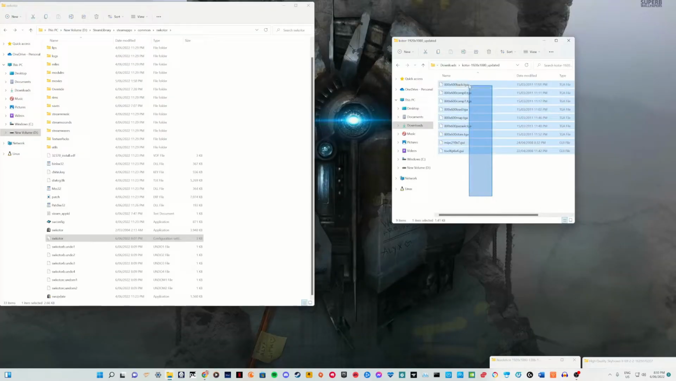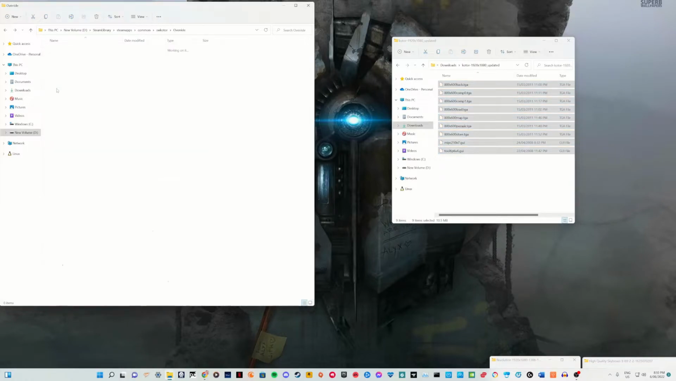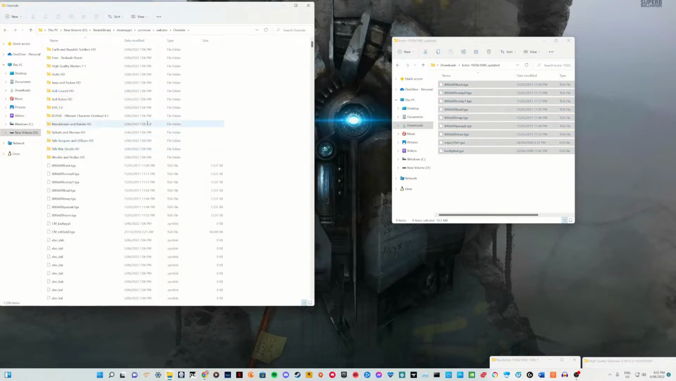And what you want to do with all of these, you don't want to drop it into here. You want to open your override folder, and if you don't have one, create one, and then just simply drag and drop this and copy it into your override folder.